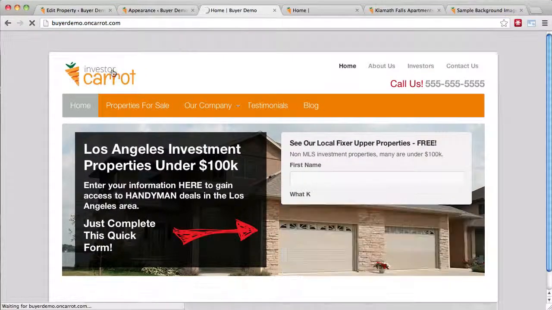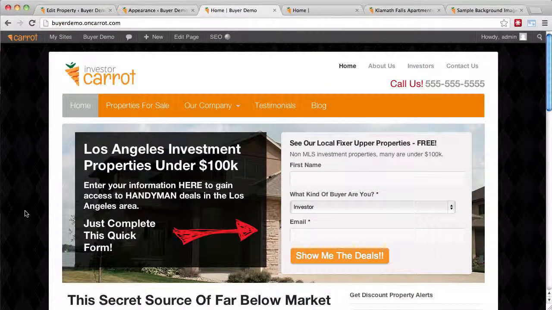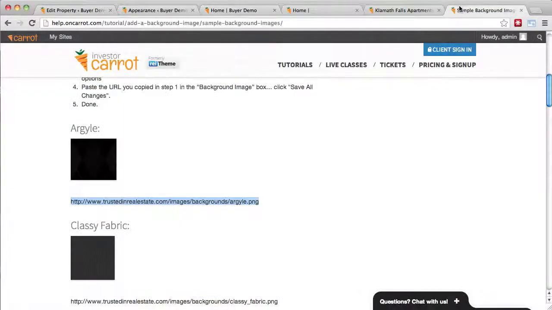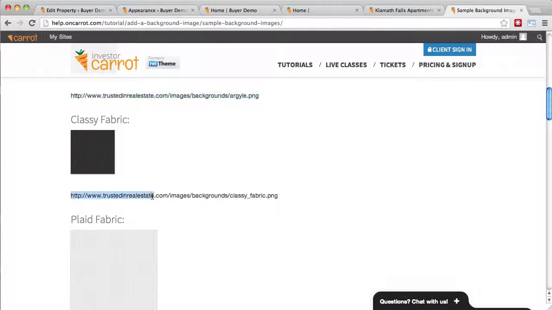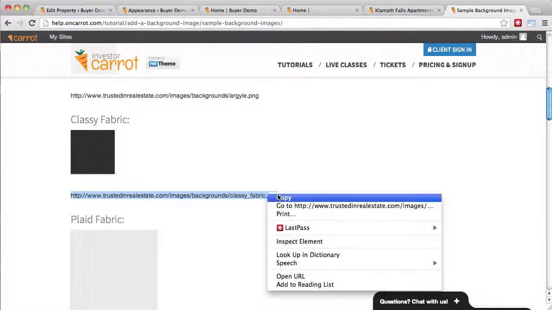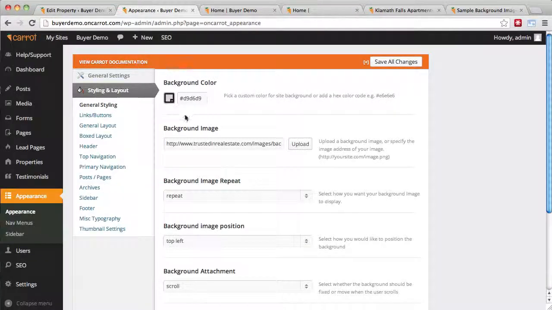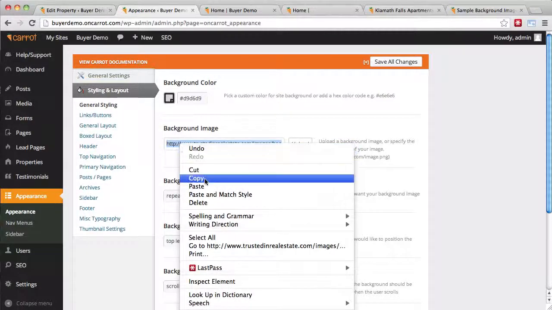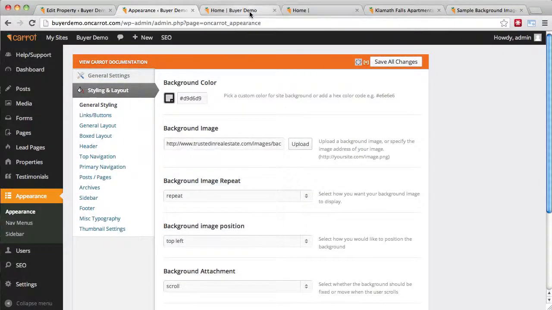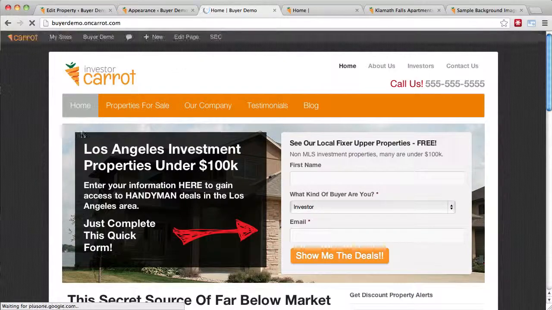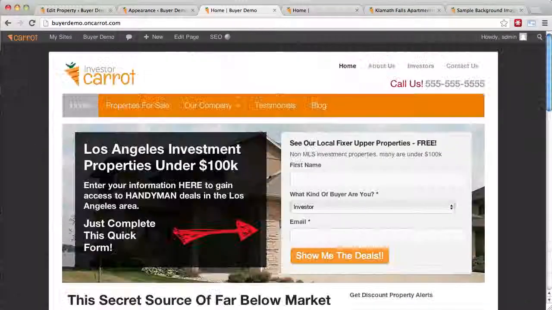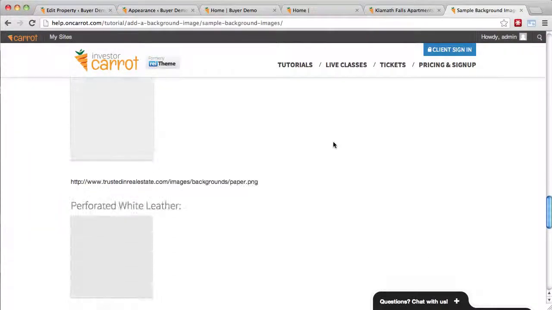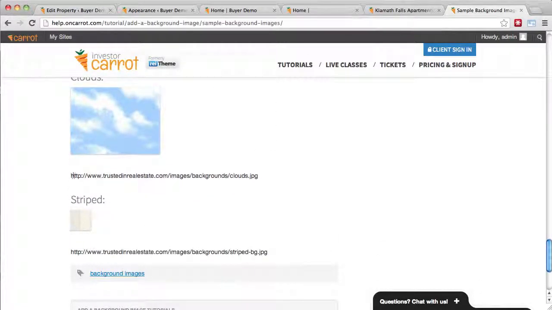Now I'm going to update this so you can see what this looks like now. You can see there's a little pattern on there, kind of an argyle black pattern, which looks kind of cool. Let's say I don't like that one. Let's say I want to try this classic fabric one. Same thing, copy it, go back into your website admin, paste that URL inside there, save changes, refresh, and now you can see there's that background. Okay, I'm going to try one more here for you. I'm going to throw in some clouds really quick.